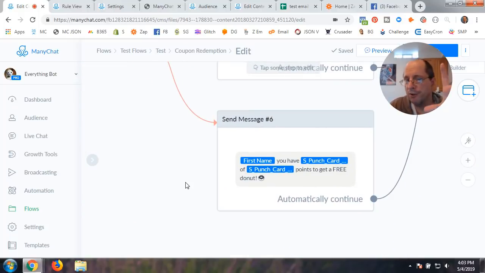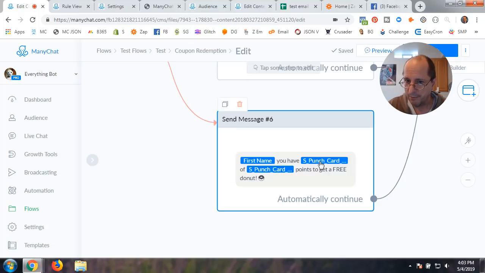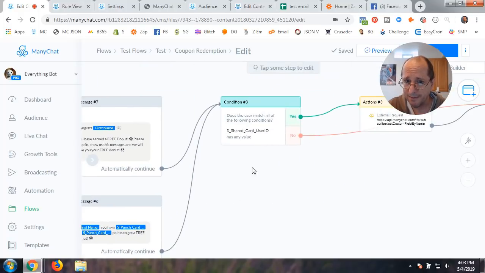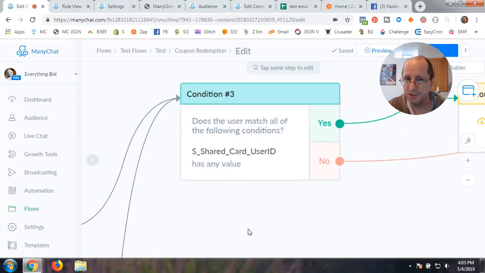Now here you could do some fancy things. You could have an image of a punch card and tell them how many they have done and left. That's a little more advanced. Right now I'm just going to tell them, hey, you got 1 out of 10 points to get your free donut.